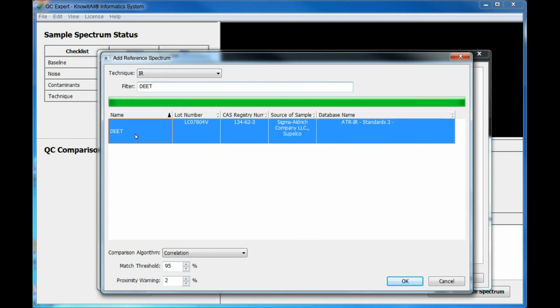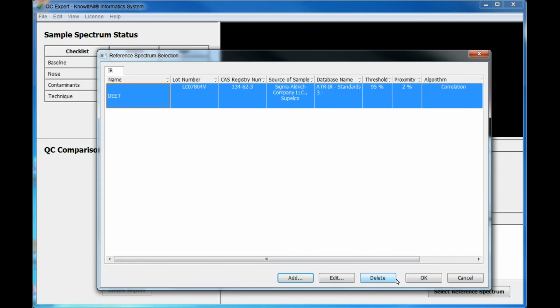Specify the comparison algorithm, match threshold, and proximity warning for this reference spectrum, then click OK. The DEET spectrum has been added to the list of reference spectra. You can select it and click Edit to change any of the match parameters.